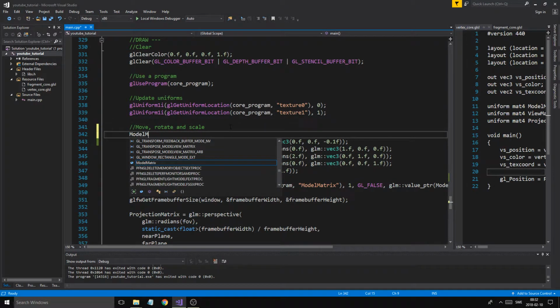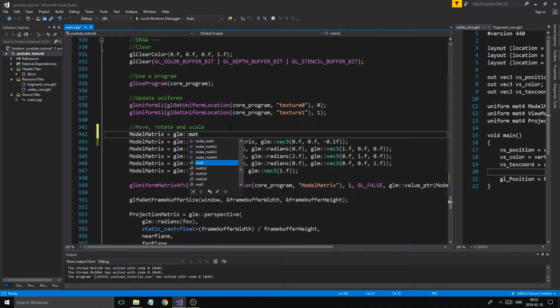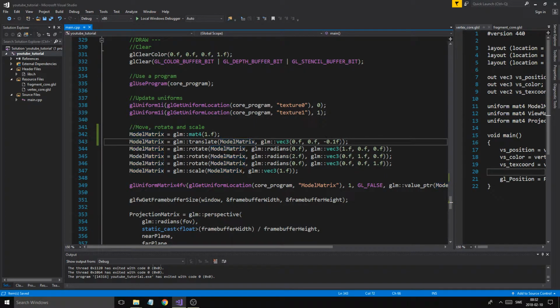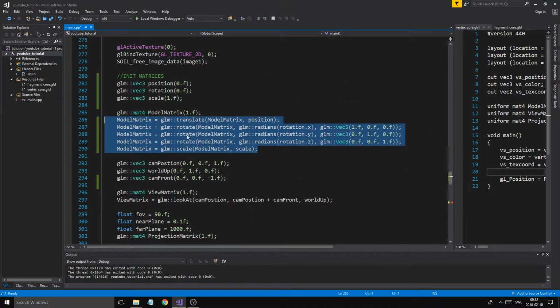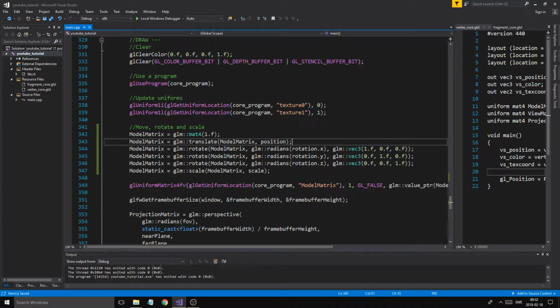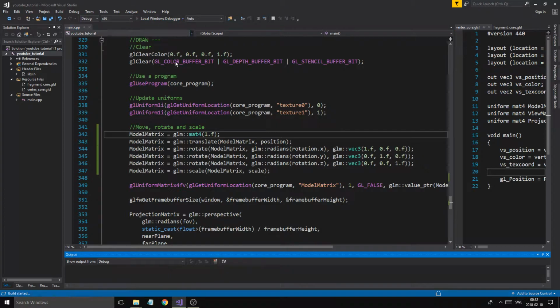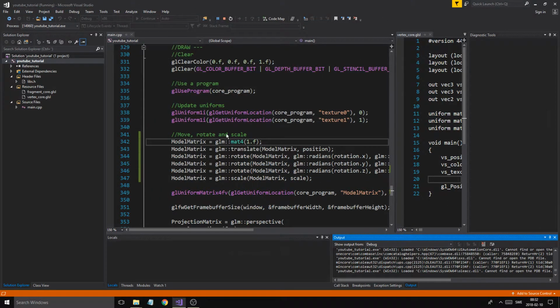Now model matrix, I want to reset it to a glm::mat4 identity matrix, so zeros everywhere, identity matrix, and I want to recalculate that right here. I'm going to change this again to position. You know what I can do? I can just copy paste all of this stuff here, so we'll save some time. There we go. Now I want to show you what happens. Now if I run this, probably nothing's going to happen. It's going to be fine. All right, still works.